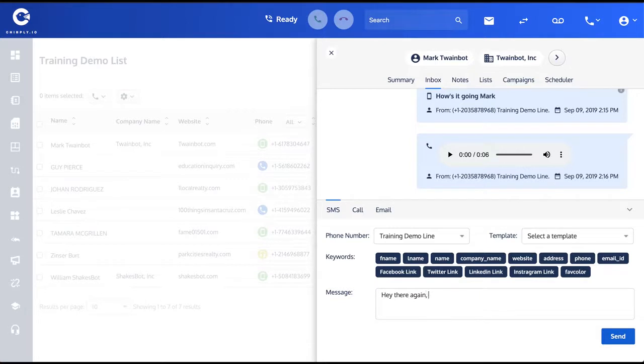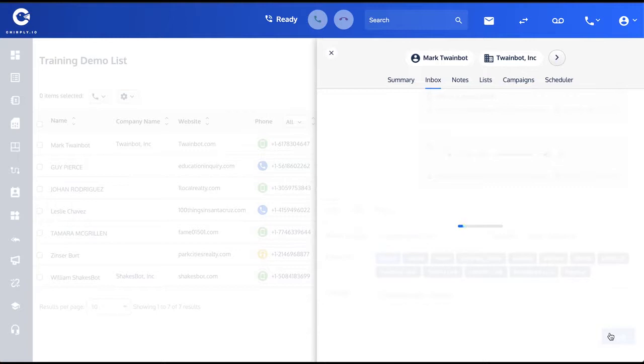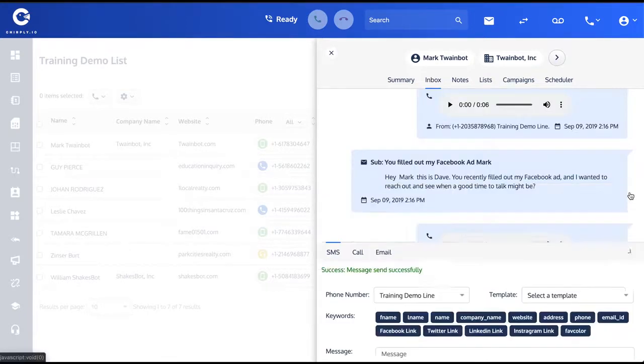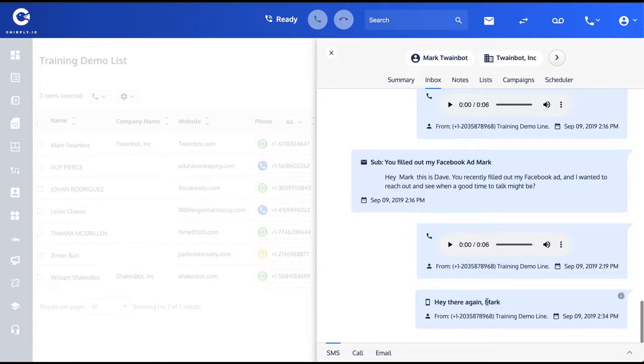hey there again, and you can use any of our keywords if you like. As you can see, I can insert them by typing bracket fname, or I can just click on the button fname and it will insert that for me. And now when I send that SMS message, it'll substitute in, and I'll collapse this so you can see a little better. It's substituted in the data that we had in the fname field, the first name. So that's a quick SMS that I sent to Mark.